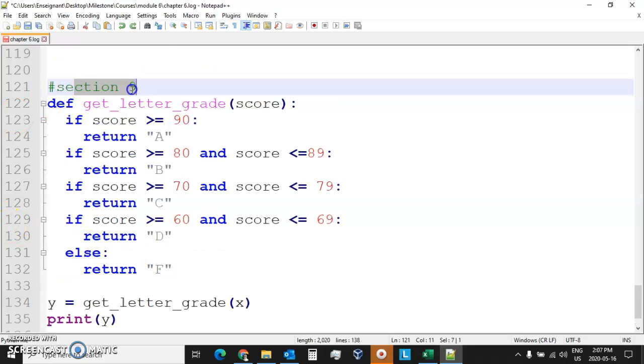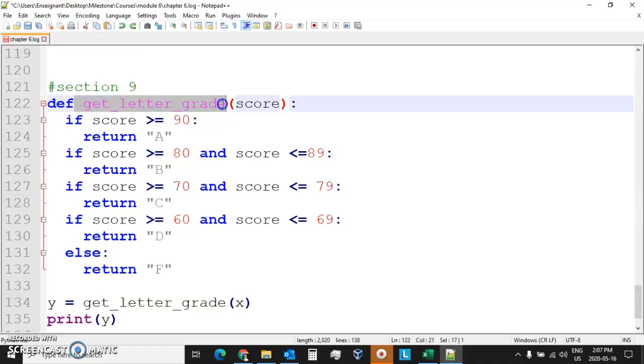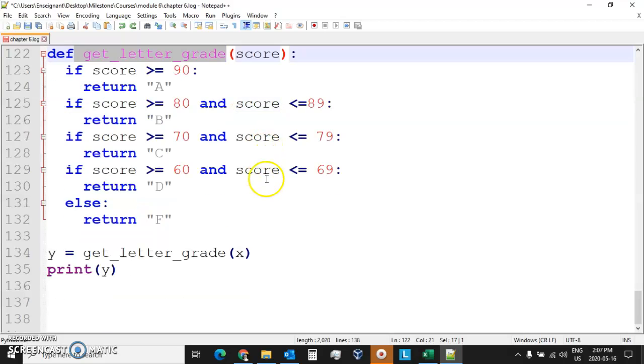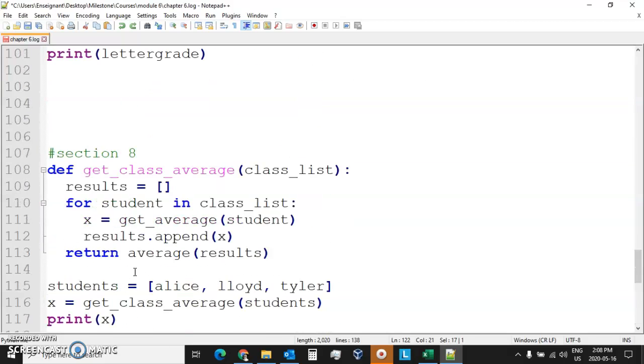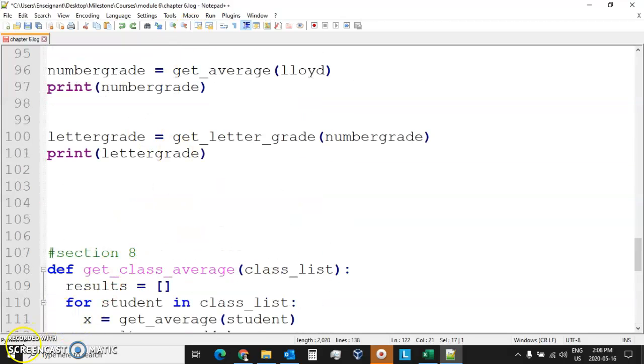In the last section, section 9, we're getting the letter grade again, but this time we're getting the letter grade not for a student, but for the entire class. And that completes the sections for Chapter 6.